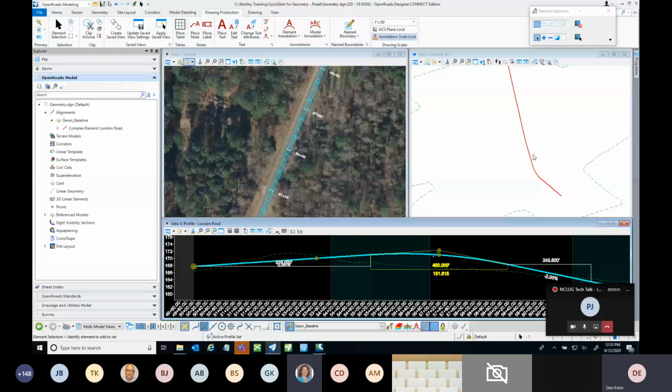Going back to the alignments, I think somebody asked, can you delete the individual components and still retain just the complex alignment? No. If you build them by components, then those components are used as the foundation of the constructed alignment. So no, you can't delete them.